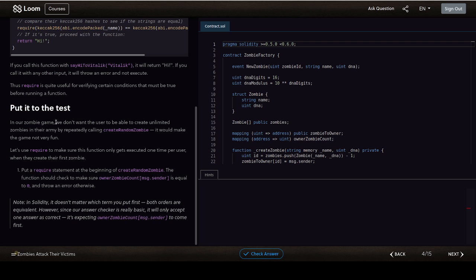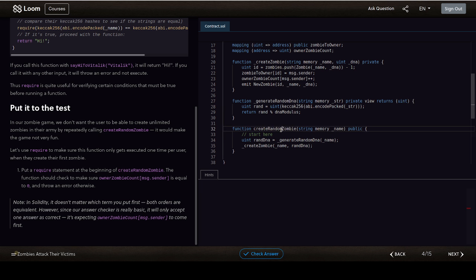In our zombie game, we don't want the user to be able to create unlimited zombies in their army by repeatedly calling create zombie. So let's use require to make sure this function only gets executed one time per user, when they create their first zombie. Put the require statement at the beginning of create random zombie. Start here. So we call the require, and then we will be expecting to use keccak here. So let me just copy this.